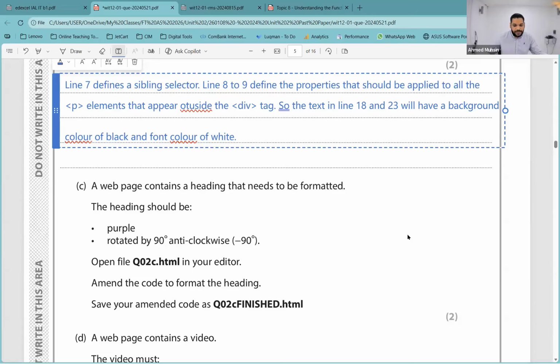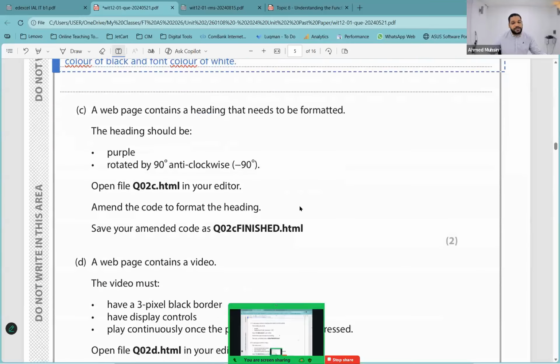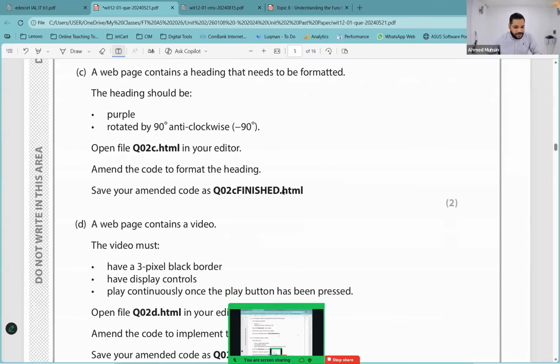Right, then boys, girls, everybody, moving on. A web page contains a heading that needs to be formatted. Guys, can you all do the saving first? Everybody, boys, can we do the saving first?